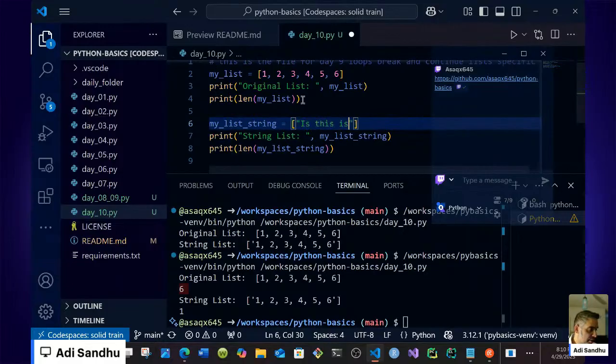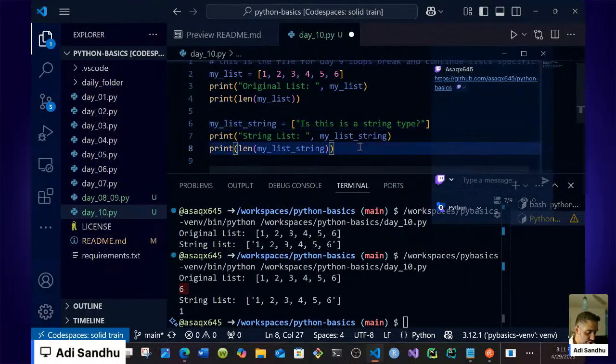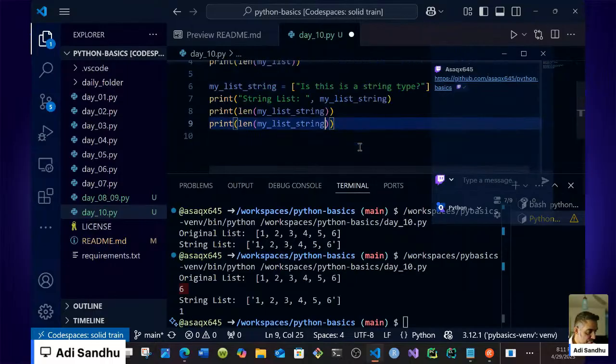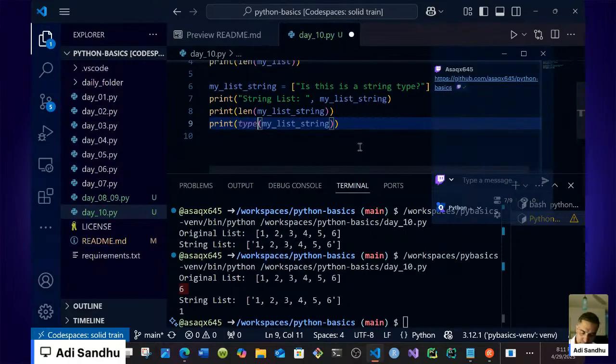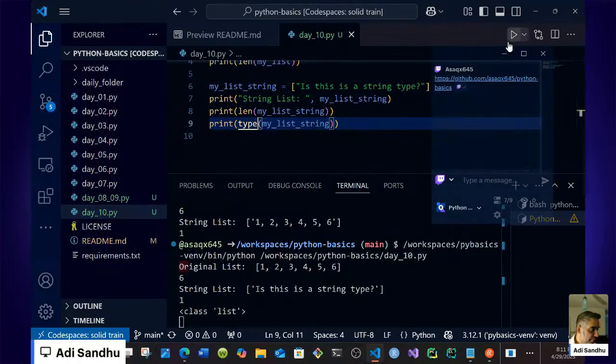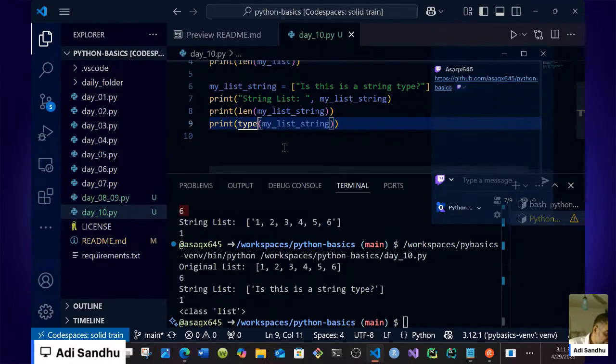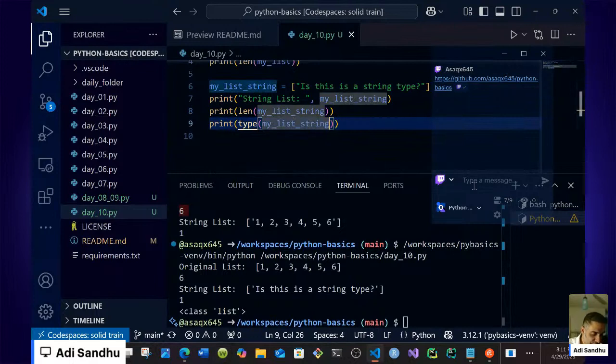is this string type? Yes, it is. Because you can go here and do type. Right, and then run that, and it'll tell you that it's a list, right? And then if you give it an index over here of 0, it'll say, okay, let's do this.